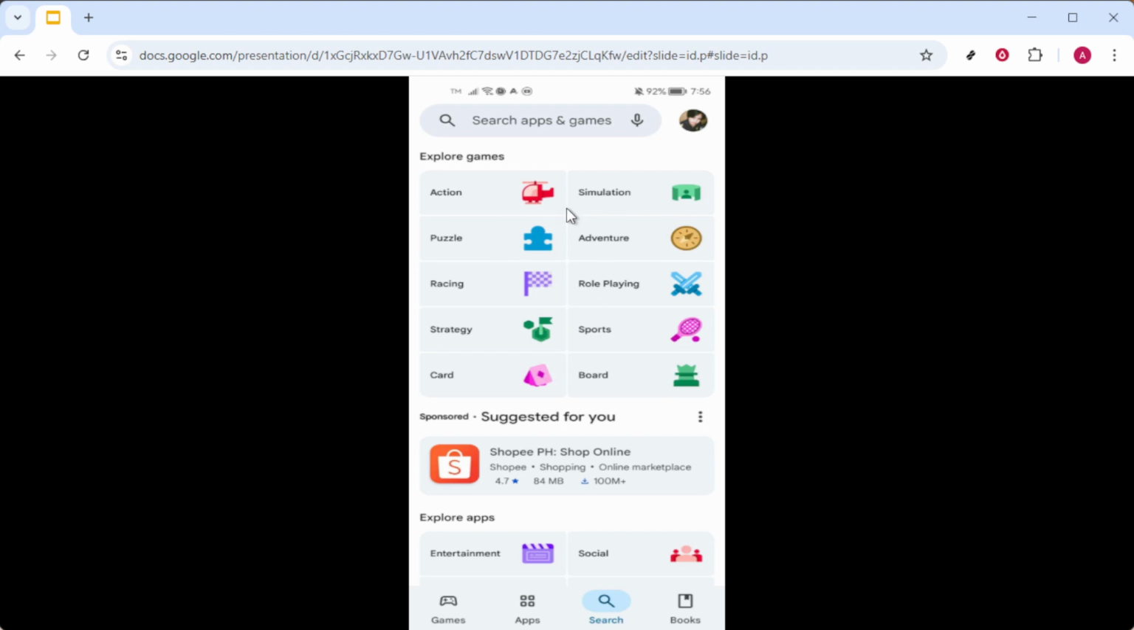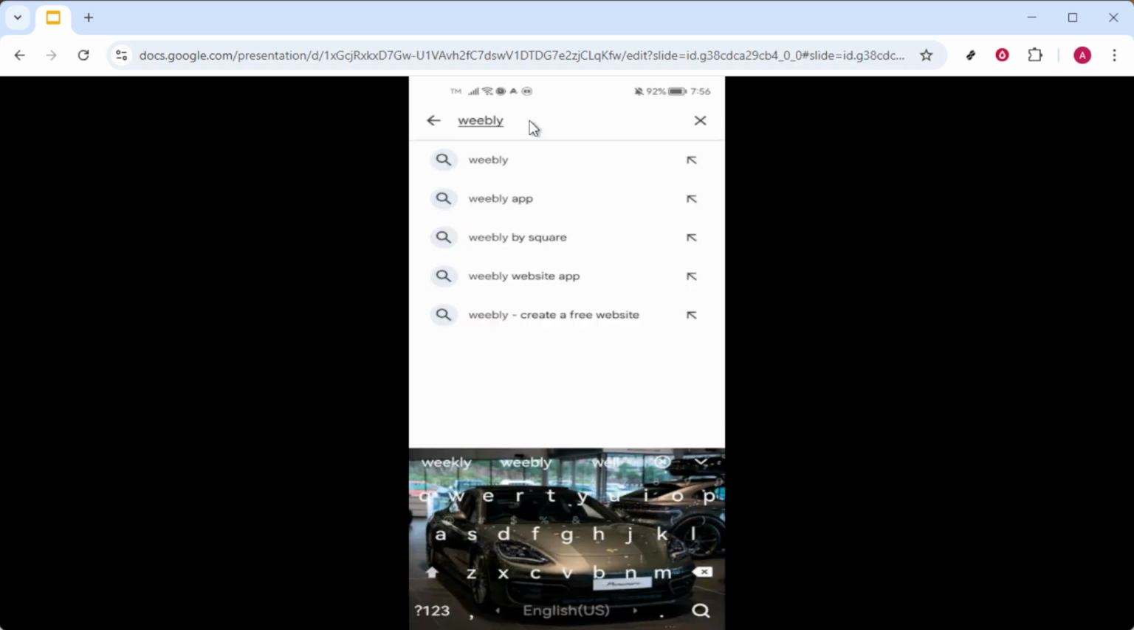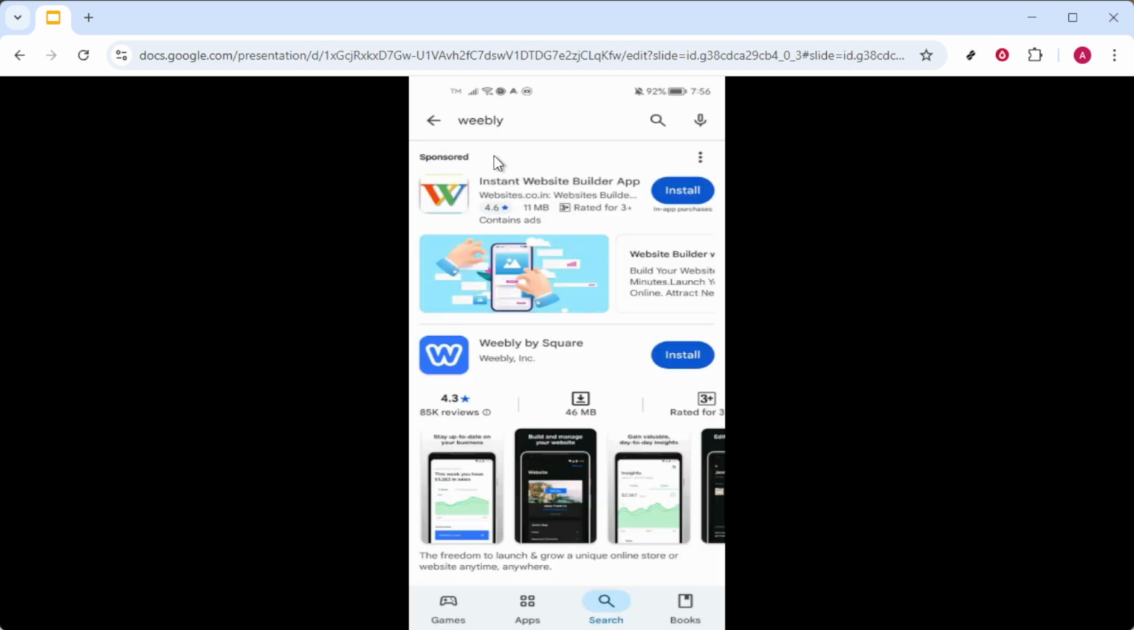To do this, begin by heading over to the Google Play Store. Once the app is opened, look towards the top of the screen and you'll see a search bar. Go ahead and click on that. Now type in Weebly and hit search. You'll be presented with a list of results. Locate the Weebly app in this list and click on Install to download it to your device.